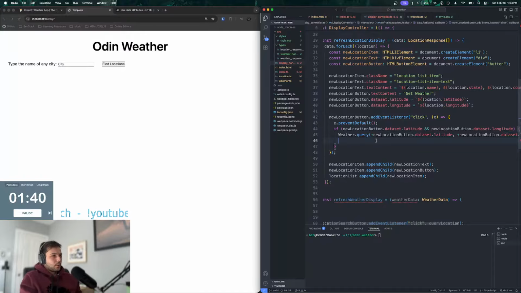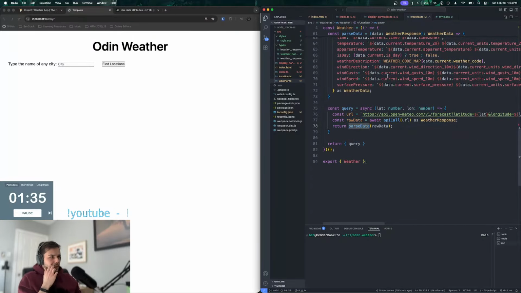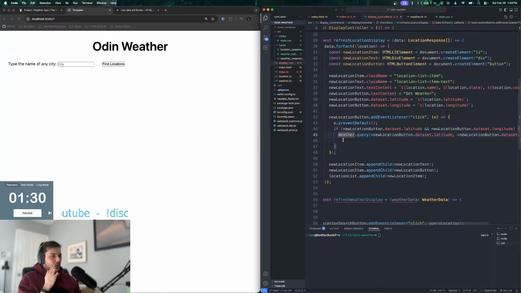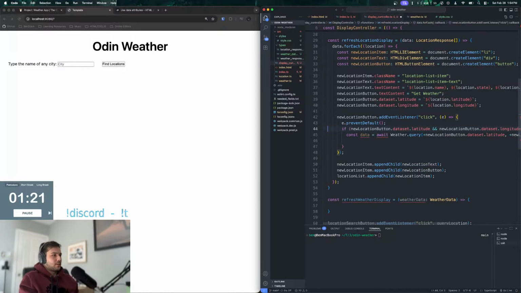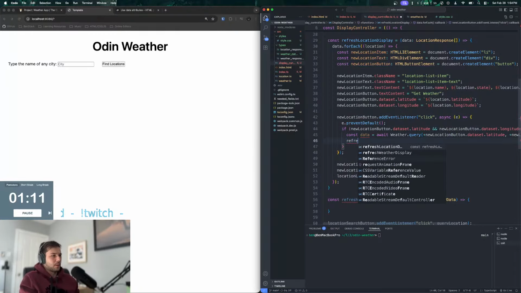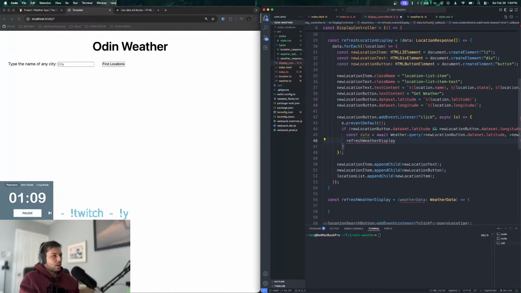So we query the weather data, and then obviously this returns the parsed data, and I also have to await that return. So I have to do const weather data equals await. And then I have to make this an async event listener function, I think. Yes. Okay. And then I need to refresh the weather display with that data. Like that.